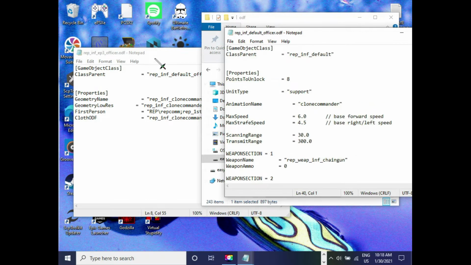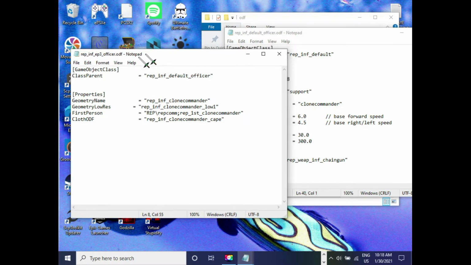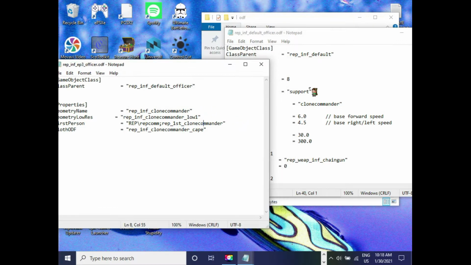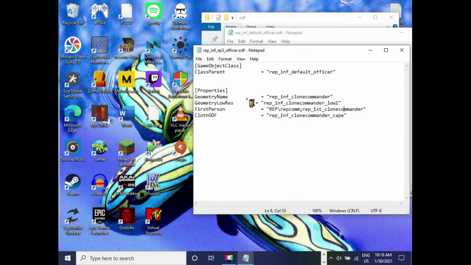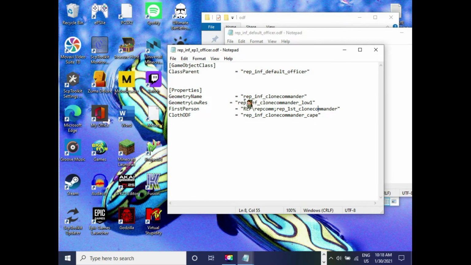So that means that this unit, the EP3 officer, copies everything from this plus what is added here. So this is the geometry name. This is the mesh that you need.